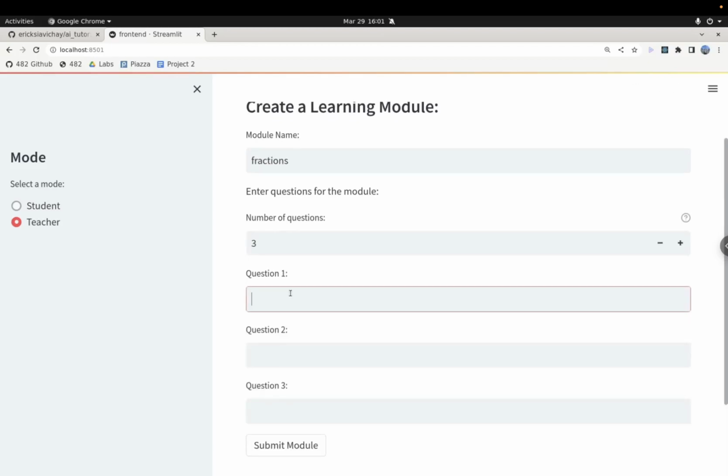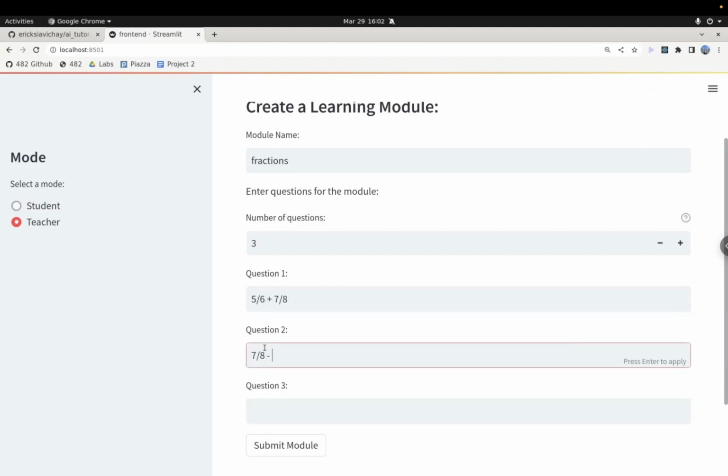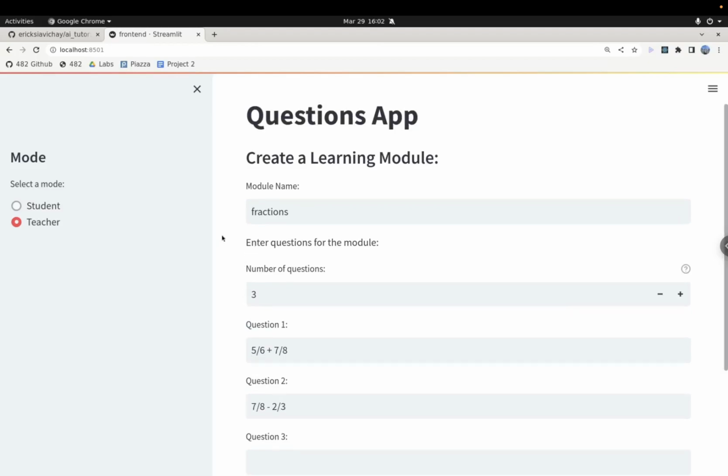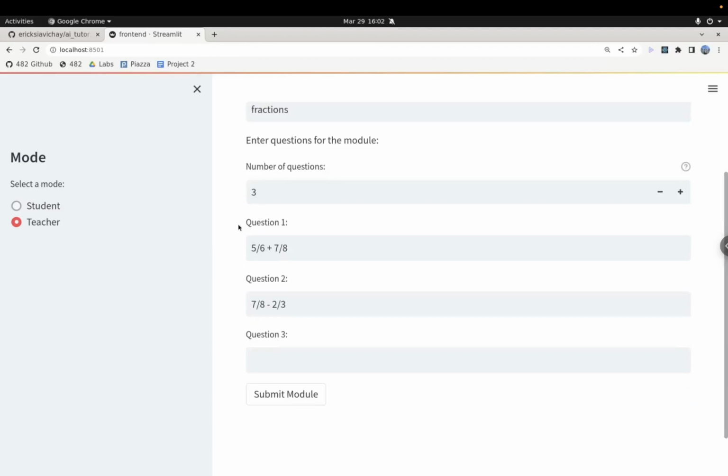So the teacher might say something like, "Hey, I want them to be able to answer 5/6 plus 7/8, or 7/8 minus 2/3." Just like that. So give us a few example questions, submit the module. It takes a little time, and we generate the module. And what we do is we train students to answer these kinds of questions in a guided way. Not these exact questions, these kinds of questions. So let's show you what that looks like.